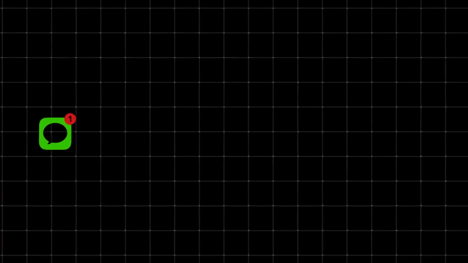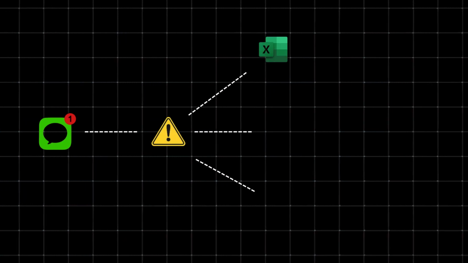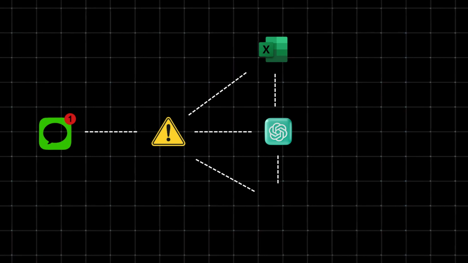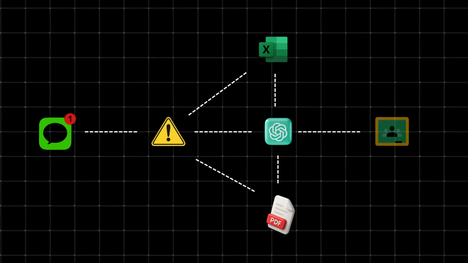Let's understand n8n through a simple example. You receive a message of a new assignment, n8n detects it, then it stores the data in a spreadsheet, then it is sent to an LLM like ChatGPT, then it creates a PDF or Word file, and then it is submitted to Google Classroom. So this entire workflow is controlled and managed by n8n.